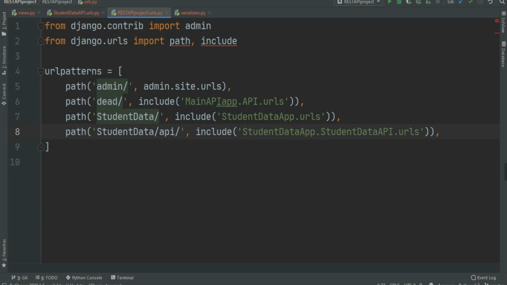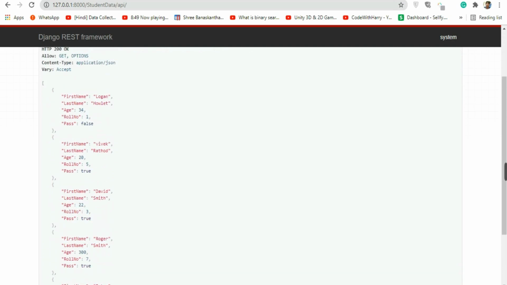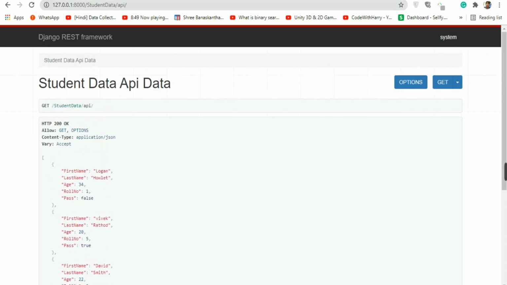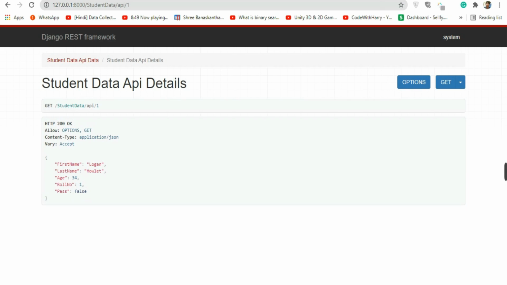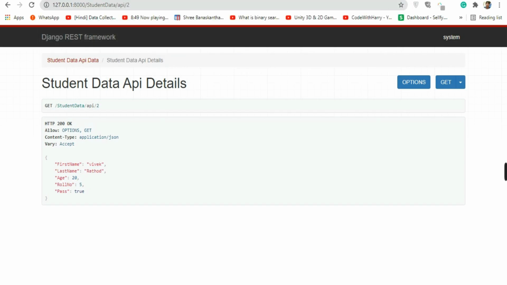Yes, there it is. We are going to write student data /API. So we need the particular object, for example Logan, Vivek, David, whatever particular object. So if I write 1 here, as you can see I got the first name and obviously the URL. So let's try another, let's try 2. As you can see I got Vivek Rathod.